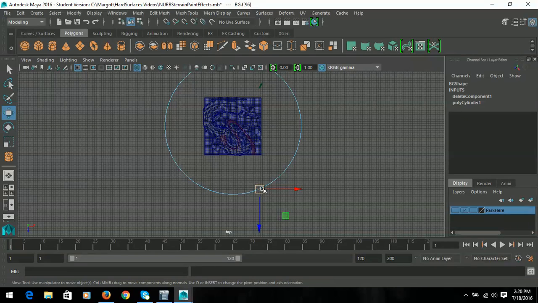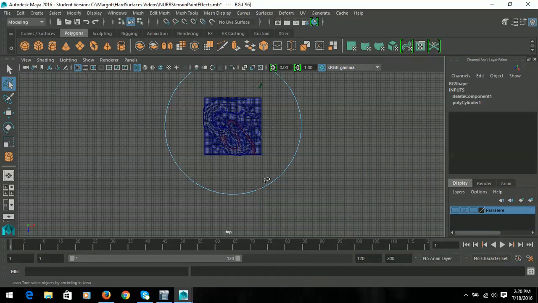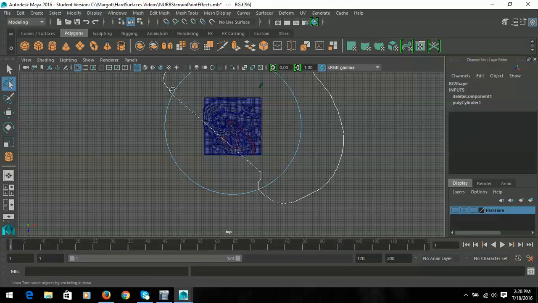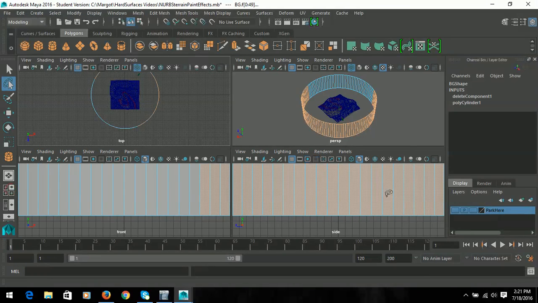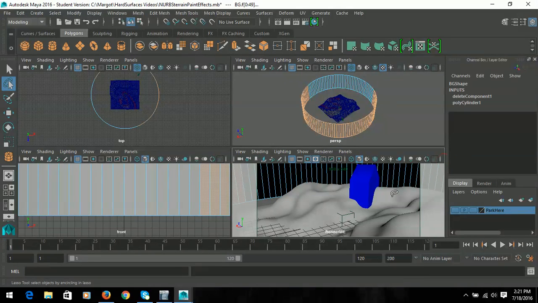I'm going to use the lasso select here. And I'm going to get that guy, come around to the other side. I'm going to be more judicious over here and not grab as many. Let me go back to my 4 viewports and look through Render Me, so I don't have any selected in this view. That's important. I'm just going to hit delete on the keyboard.